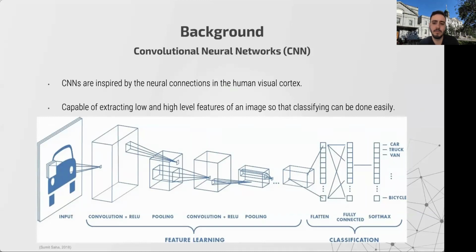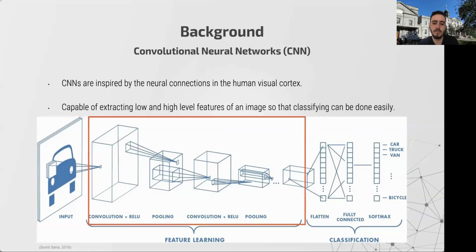What this image shows is that a typical CNN consists of three parts. First, an input image is fed to the network so that it can classify what object it is. Then, a series of convolution and pooling layers, which I will explain in the next slides, successively break the image down into low-level all the way to high-level feature sets.